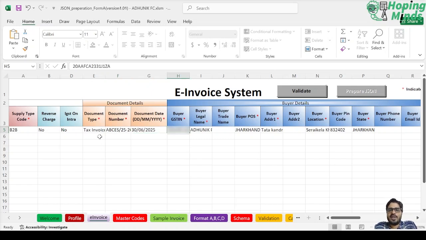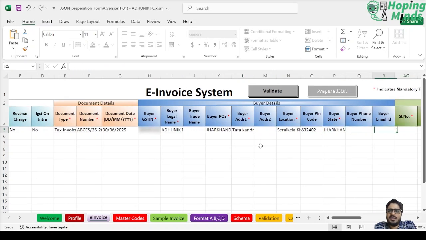Afterwards, we have to fill up the buyer details. Here we have to enter the buyer GSTIN number, then buyer legal name, then buyer trade name if any. Then the place of supply, we have to select from the drop down. Buyer address, buyer location, buyer pin code and buyer state. These details will be shared with the e-way bill generation portal to generate the e-way bill.